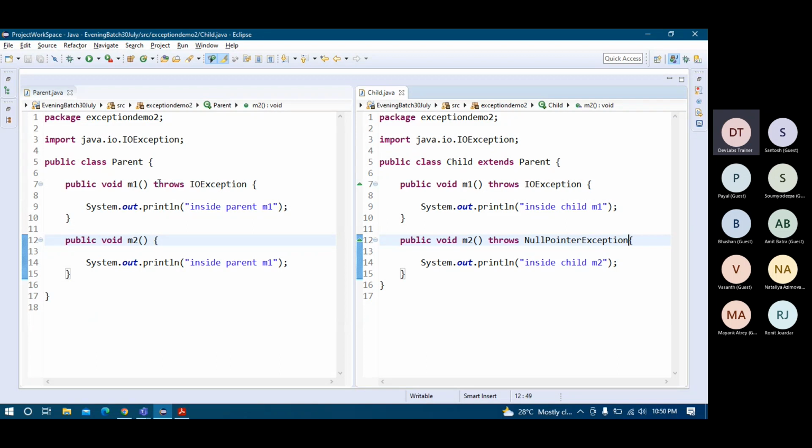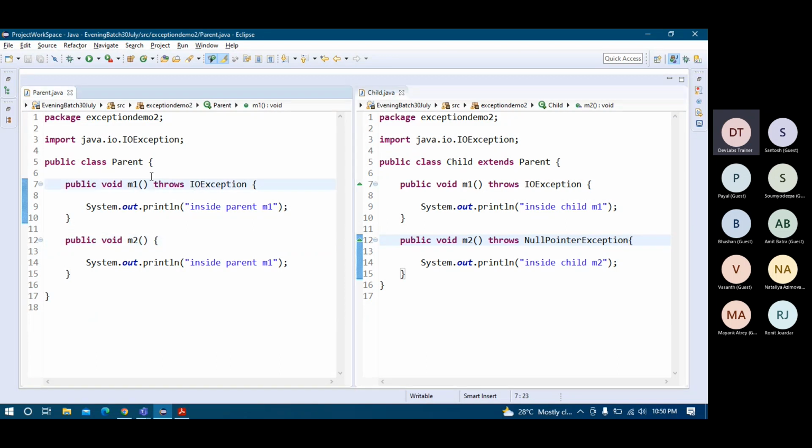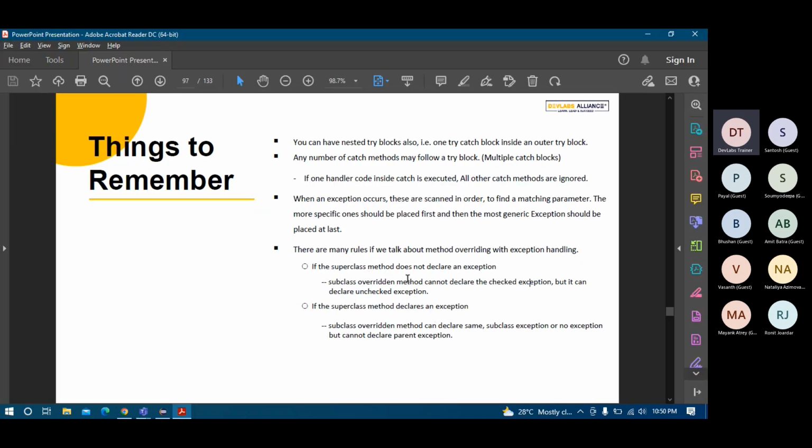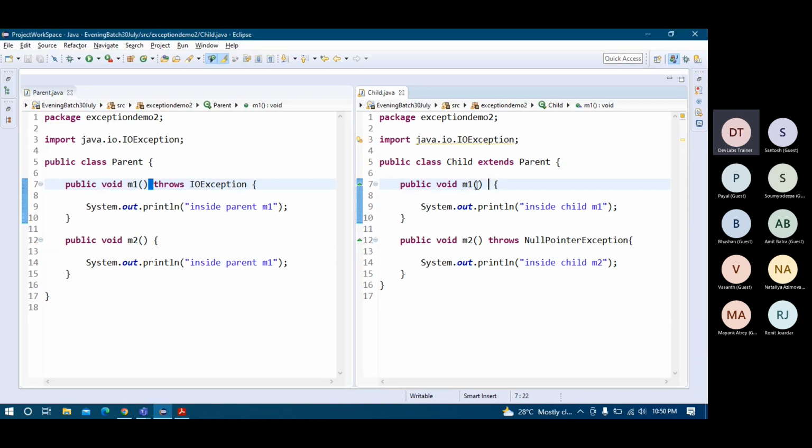Now the second point: in the parent class, if you have an exception, in the child class it's not mandatory to have the exception. The rule number 2: if the parent class has an exception, the child class is not required to have it, so you can leave it blank. That is the first point. The second point is that you can have the same exception, but you cannot have the parent.